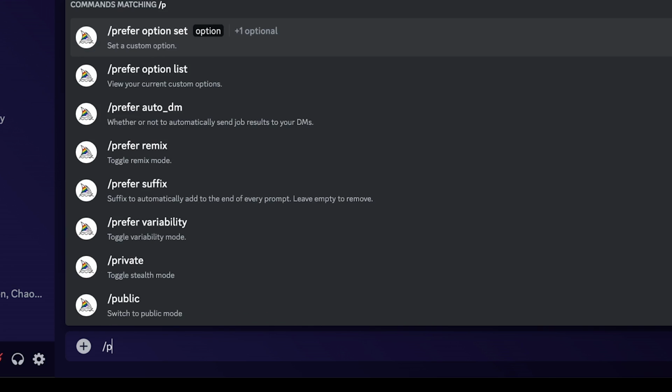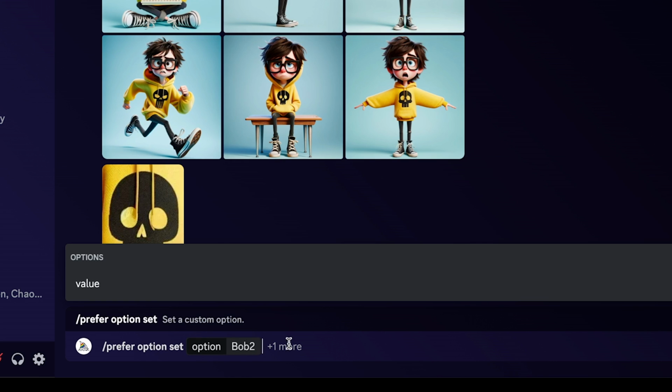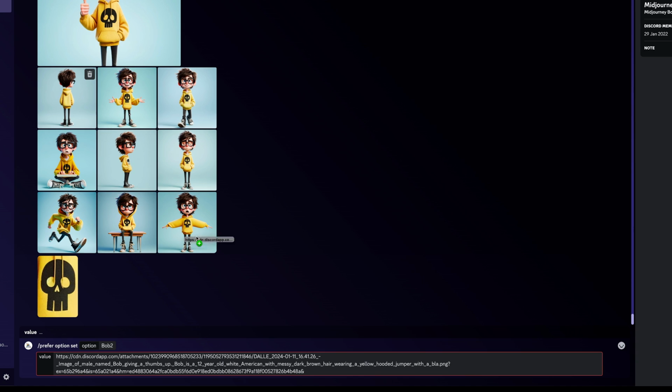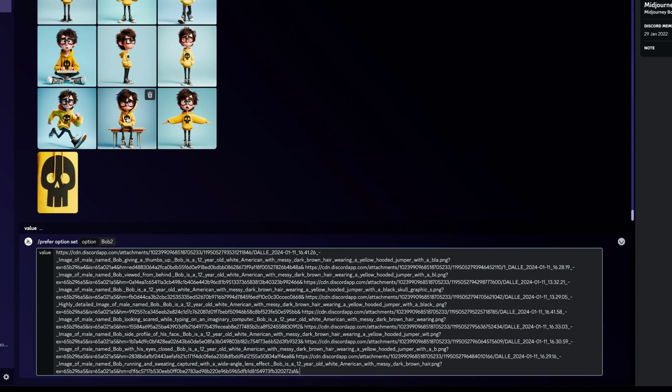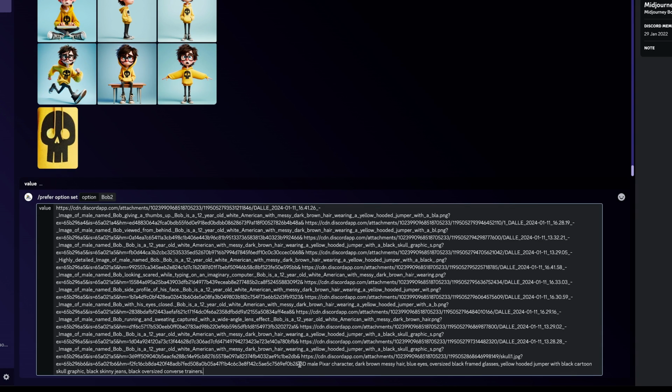I then press /P, choose prefer option set, give our character a name, let's call him Bob2, press +1 more, press value, and then drag down each of these images. As you drag them down, it will bring in the URL, press space after each one and drag in the next one. And then at the end, you can add a text prompt as well, which will be reused each time you use this pre-made prompt. I've added the text 3D male Pixar character, dark brown messy hair, blue eyes, oversized black frame glasses, yellow hooded jumper with black cartoon skull graphic, black skinny jeans, black oversized Converse trainers, and then press enter.